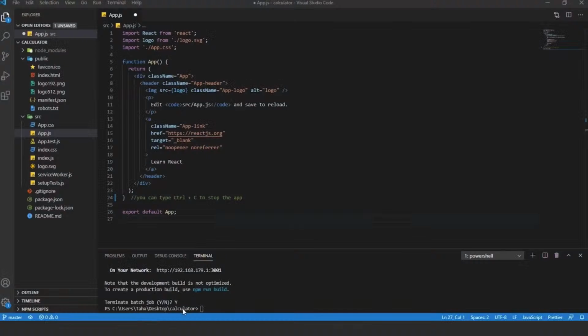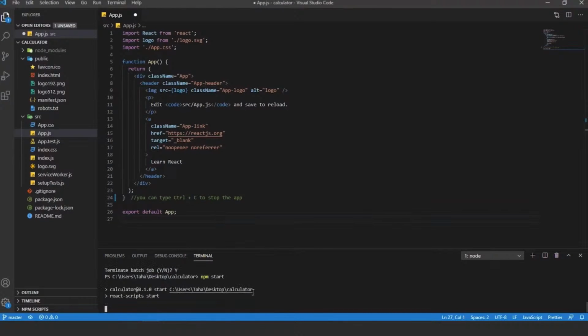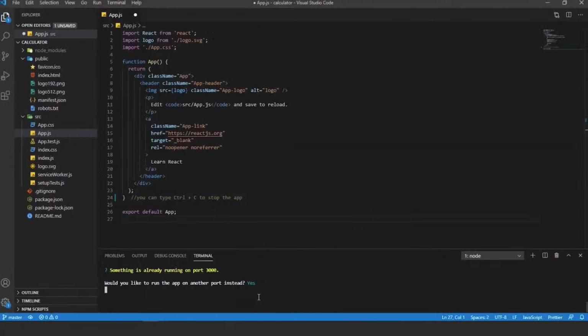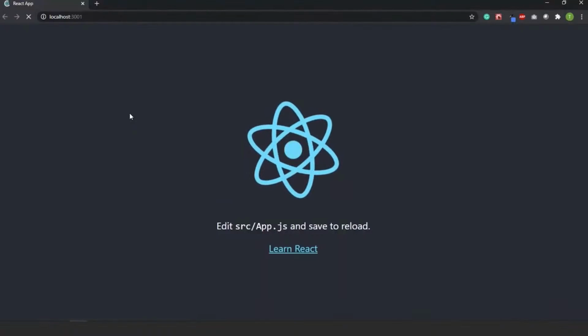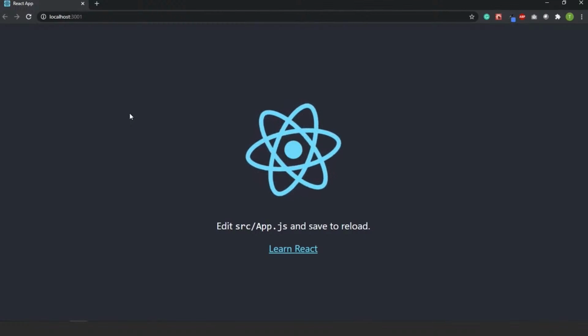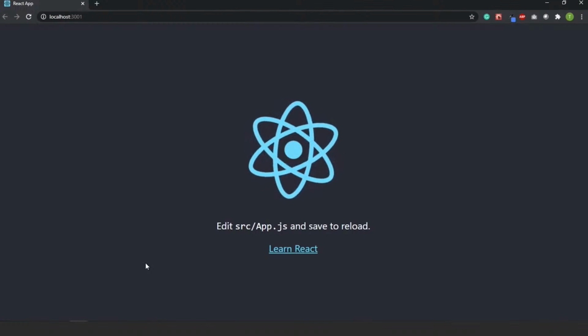We're going to go back in, and we're going to just restart our application. Everything should now be working just fine. We're going to refresh the page, and we'll see our default React app, coming up on port 3001. And there we are. Looking good, looking good.